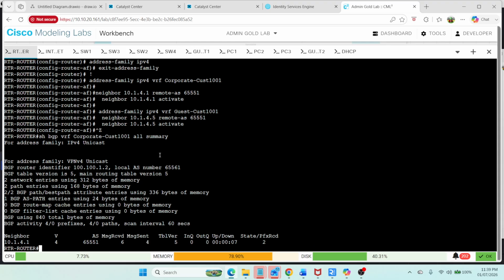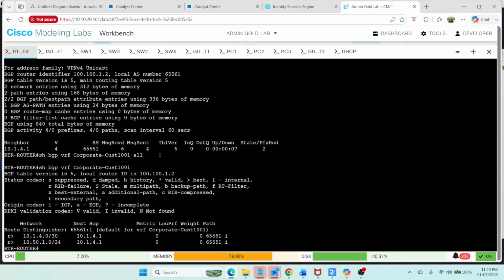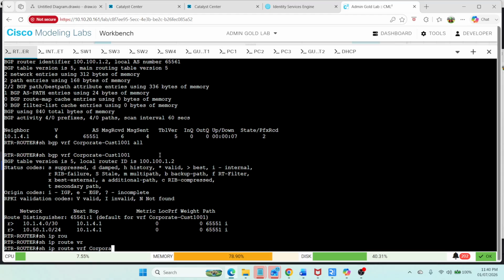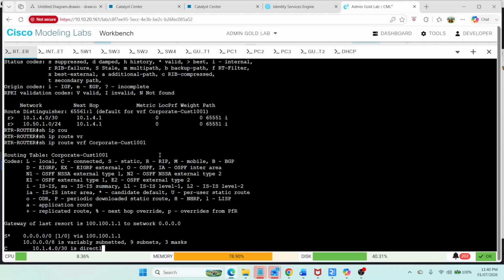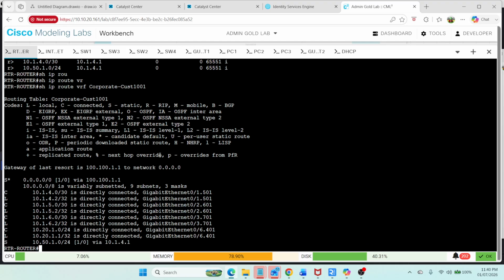So now see the neighbor is up. Similarly, if you're going to see show IP BGP, sorry, it should show the network. See, the network 10.50 is coming here. If you see show IP route VRF corporate-cust1001, you're going to see the BGP route is coming here. You'll be seeing the BGP should be there.